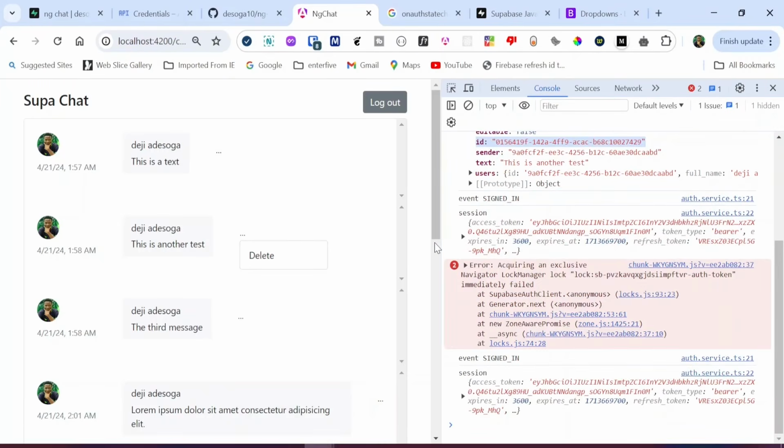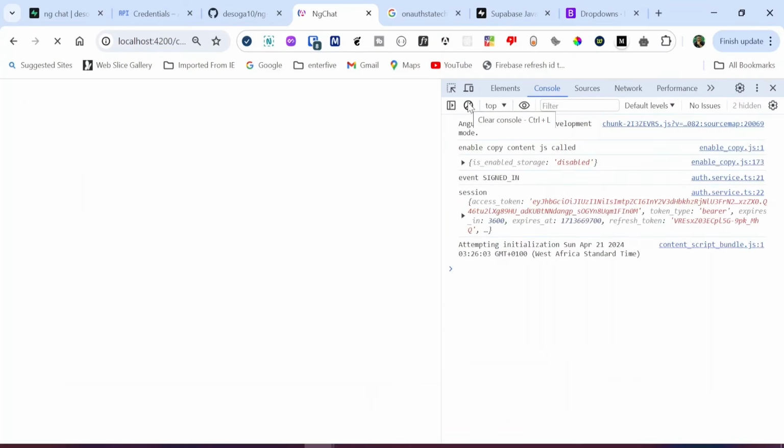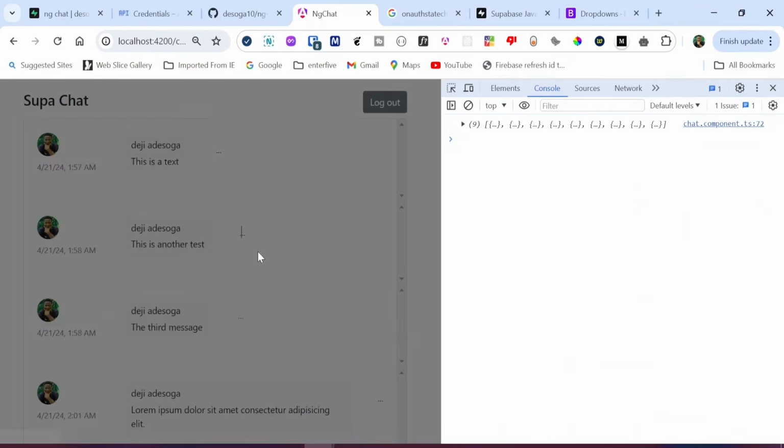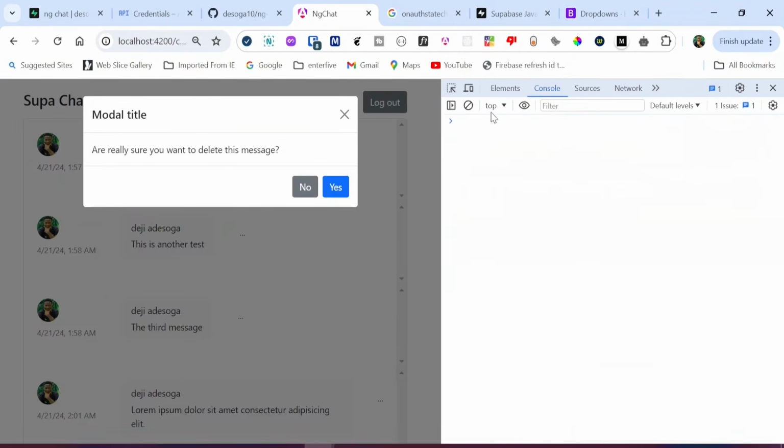So when I click on yes, we should be able to see the ID in the console. So let's do that. Click on delete, and then I'm going to clear the console, and I'm going to click on yes. You can see we now have access to the ID. So this is where we are going to call the deleteChat service.